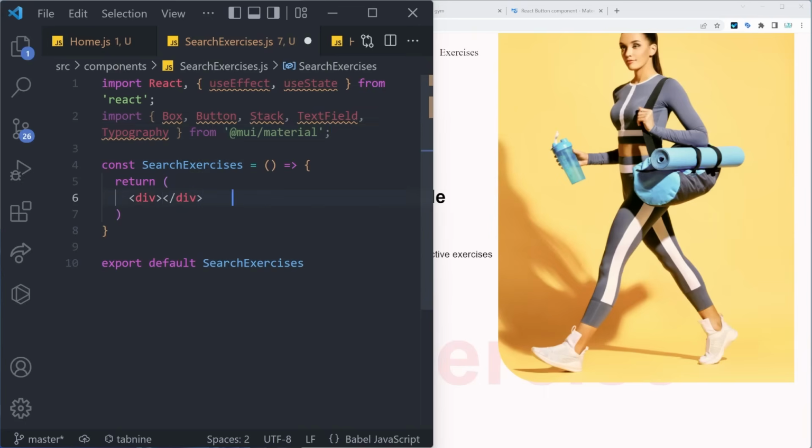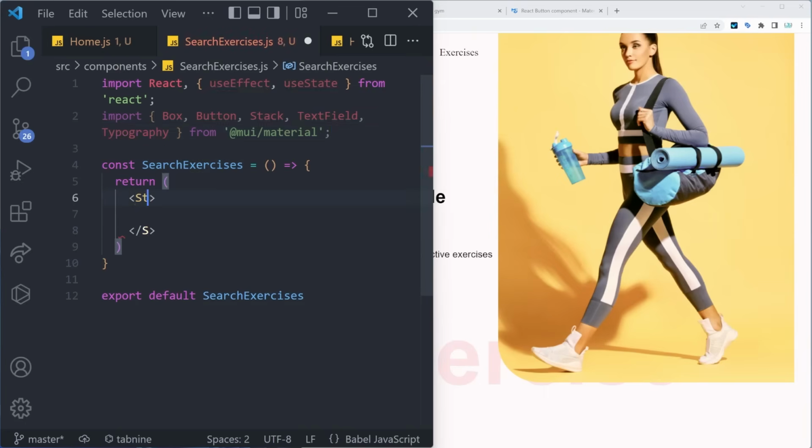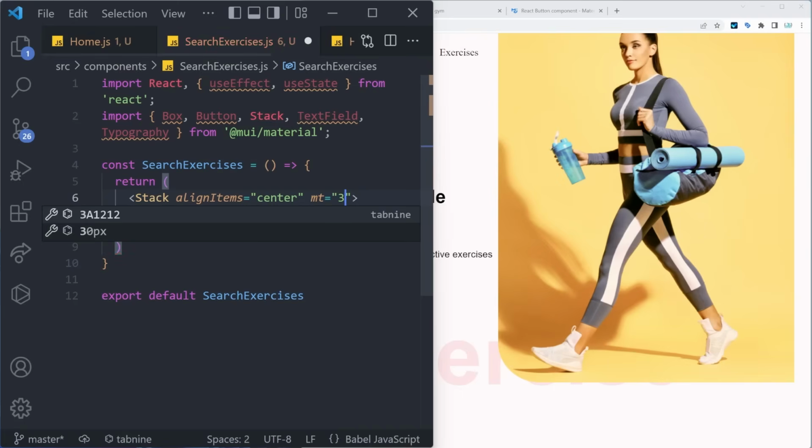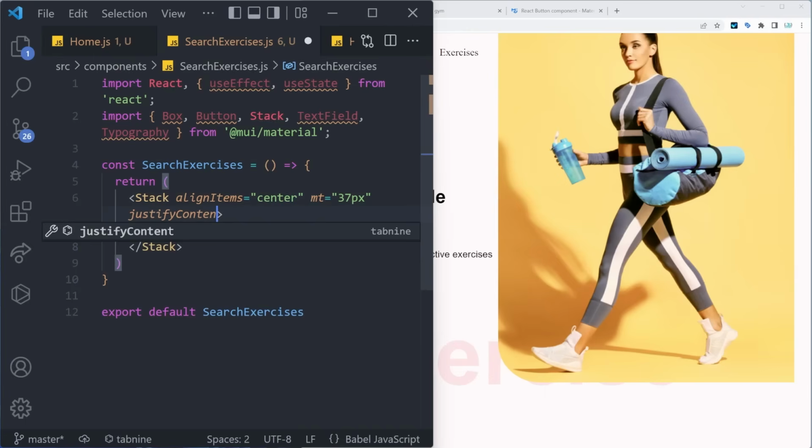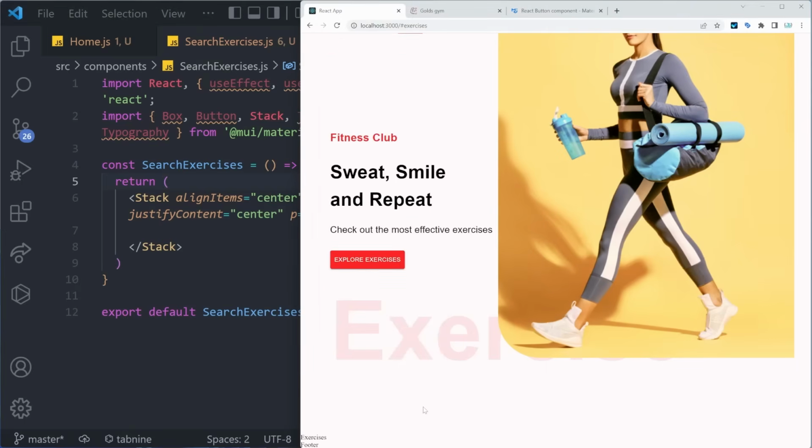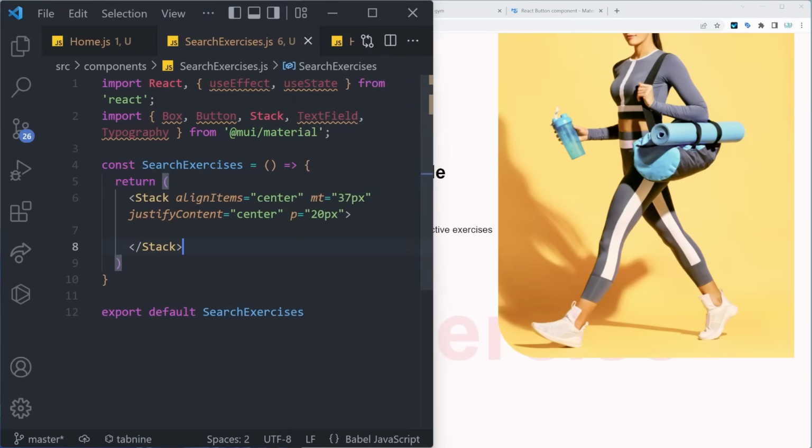So first of all, we're going to wrap everything with a Stack component. That Stack is going to have a property of alignItems equal to center, and also mt for margin top is 37 pixels. It's also going to have justifyContent equal to center. And finally, padding or p is just equal to 20 pixels. Now, if we save that, you can notice that now we have some padding right here.